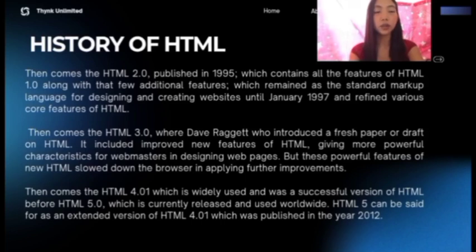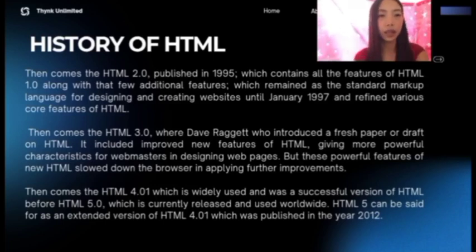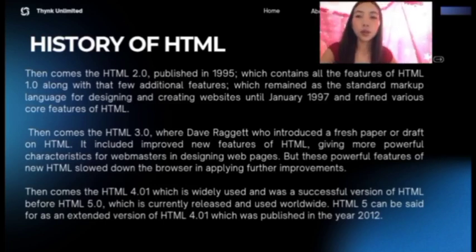After HTML 2.0, a new version called HTML 3.0 was introduced. This version had more powerful features and improvements. But these features were heavy and they slowed down browsers, so it was not widely adopted. Then came HTML 4.01. This version became very popular and was considered a major success. It gave web developers more flexibility in building websites and was widely used around the world.